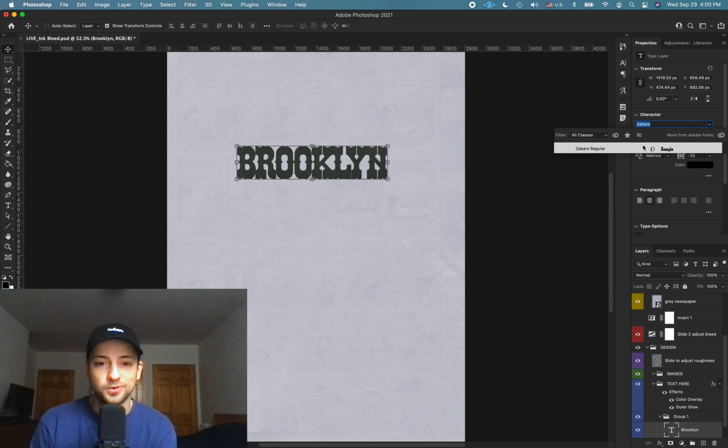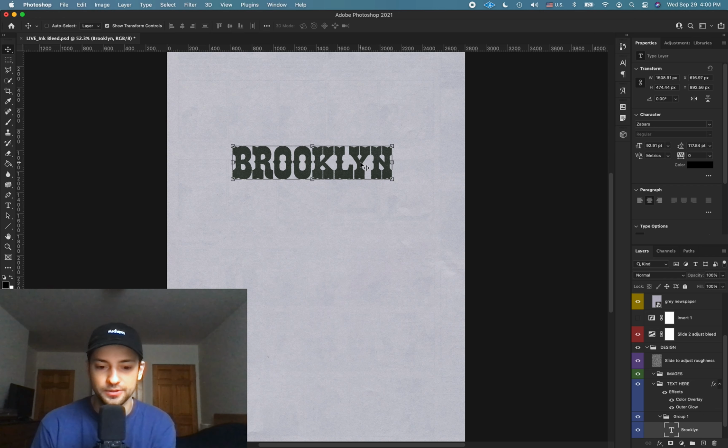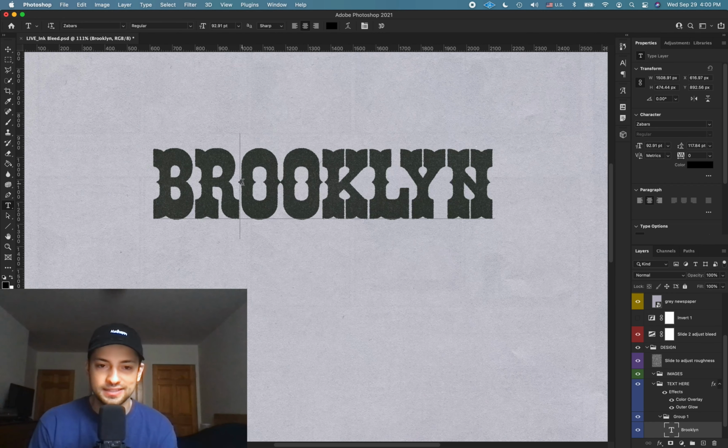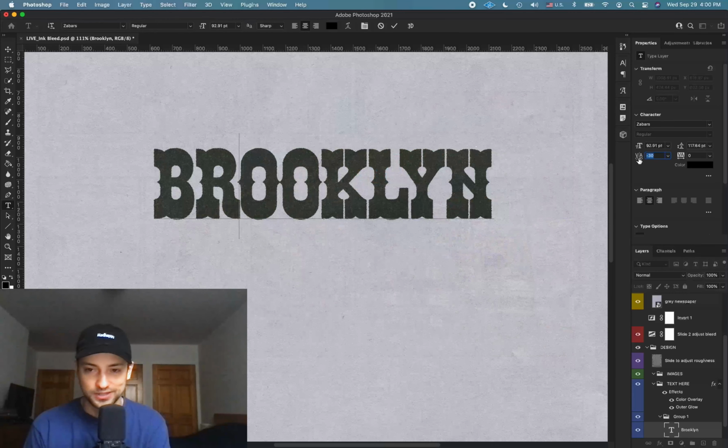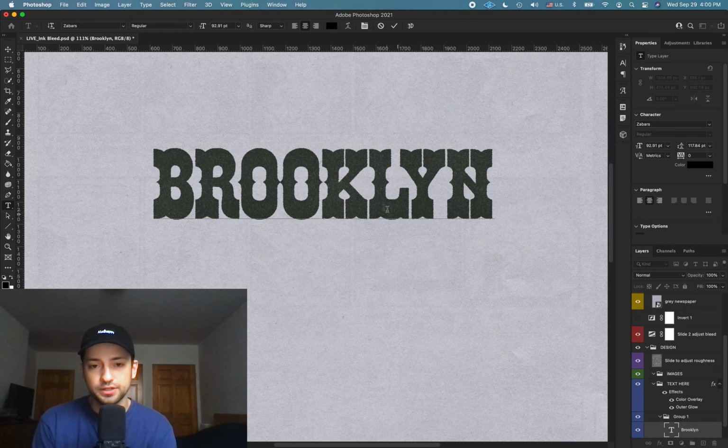Yeah, so this one is one of my favorites called Zabar's. It's actually based on this deli in, I'm going to say, Upper West Side. And they have a super classic looking logo with this Western inspired font. So it's not exactly Brooklyn, but it is New York inspired, so I think it works well for this. Now I'm going to kern.